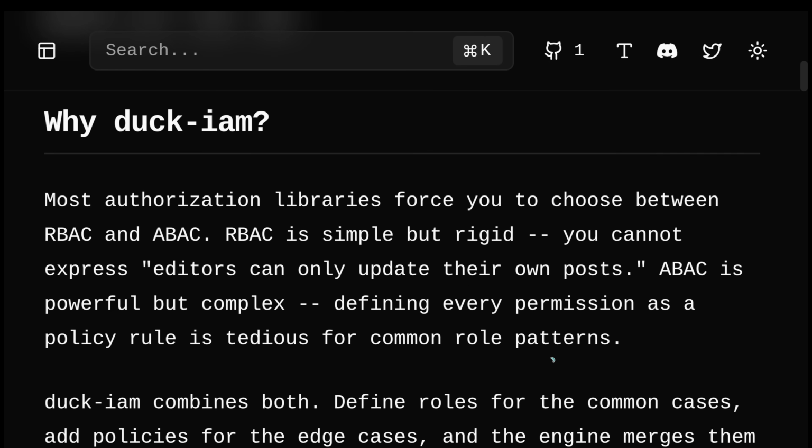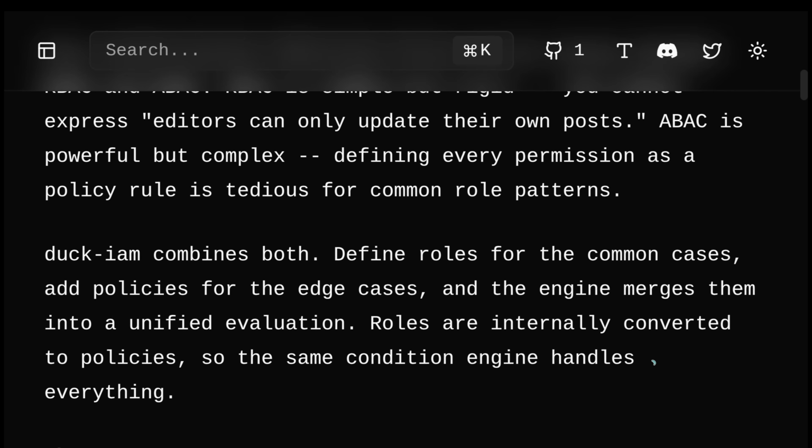So why duck-iam? Most authorization libraries force you to choose between RBAC and ABAC. RBAC is simple, but you cannot express something like editors can only update their own posts. ABAC is powerful but complex; defining every permission as a policy rule is tedious for common patterns. Duck-iam combines both: rules for the common cases and policies for the edge cases, and the engine merges them into a unified evaluation. Rules are internally converted to policies, so the same condition engine handles everything. This is what we call a synthetic transformation.